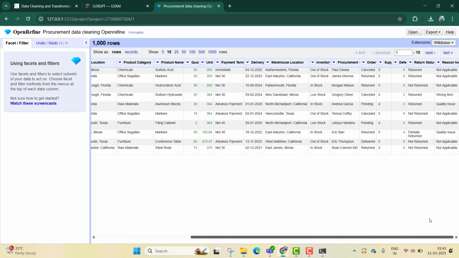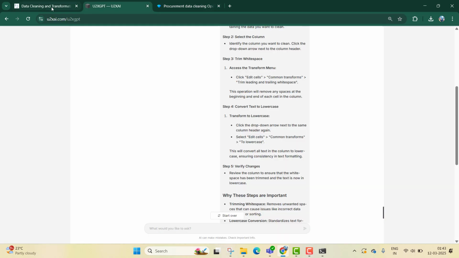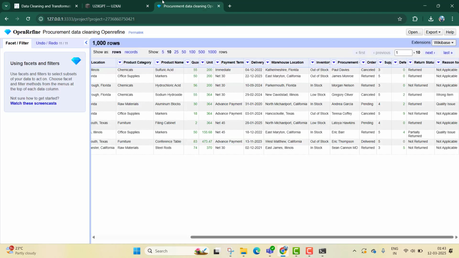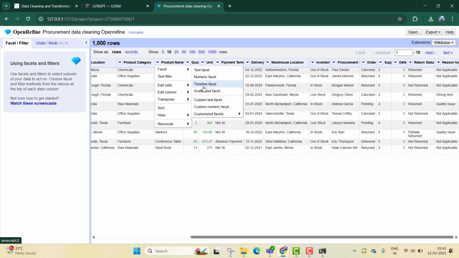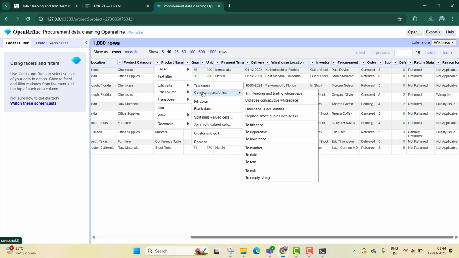Okay, you can do the same for all the columns. Also, if you need to convert any of these cases to lowercase or sentence case, we can do the same. So, for example, you'll go to common transforms, and here we have an option to change it to title case, lowercase, uppercase.